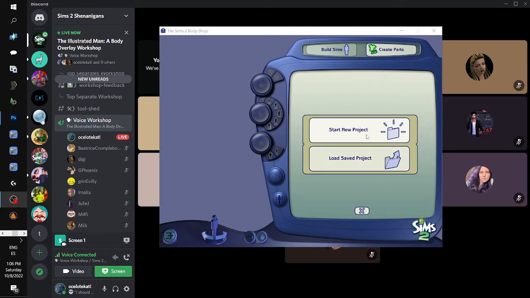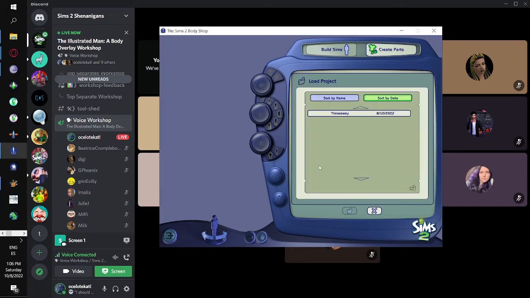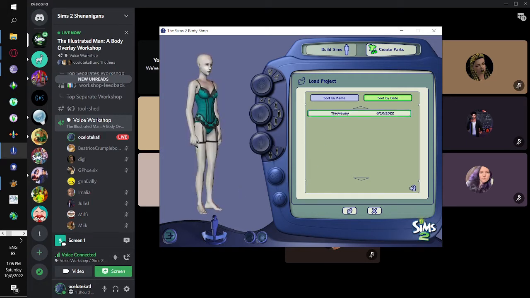So what we want to do here, we create a brand new Body Shop project. It needs to be underwear. Well, it doesn't have to be. I've done it with regular clothes before, but for some reason it seems to see underwear a little bit easier. So I already have this project that I don't intend to do anything with. I already named it throwaway.